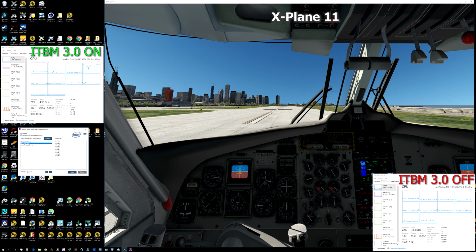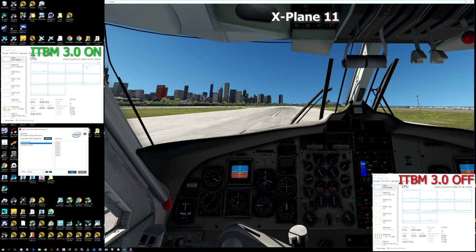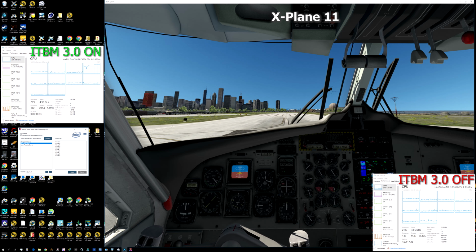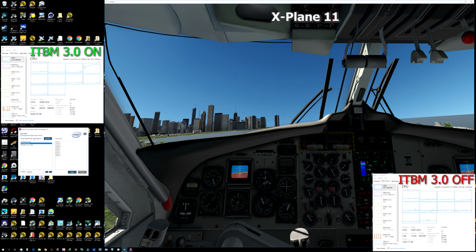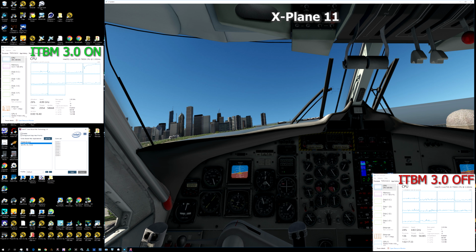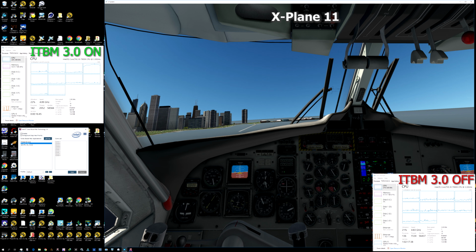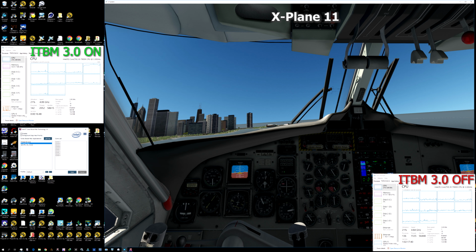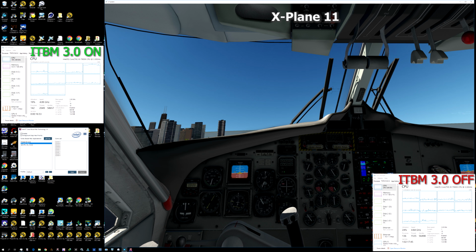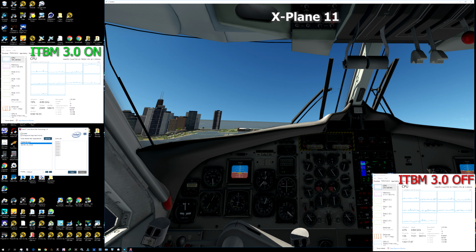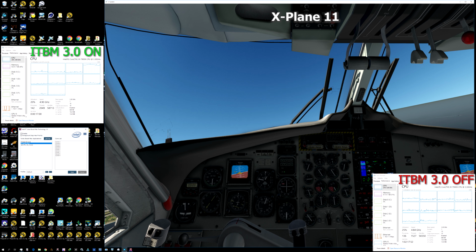As you can see, the upper left is with ITBM 3.0 on, and you can take a look at the thread processing there in X-Plane. Sure enough, it's assigning core 3, which is identified as the best core, to have the main thread. And this is ITBM 3 off on the lower right. You can see there is no particular assignment of a thread to a particular core. In fact, the CPU usage across all cores is fairly low.